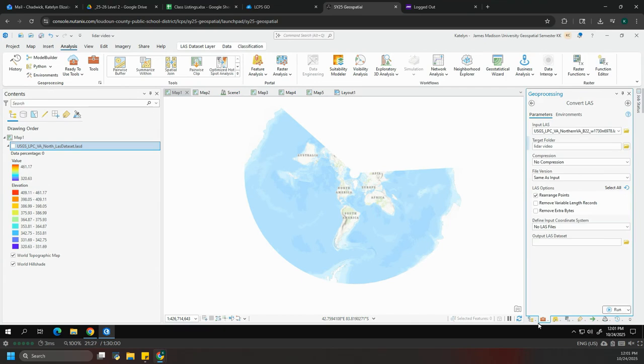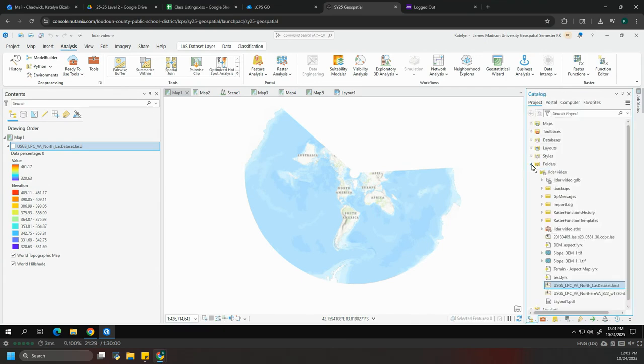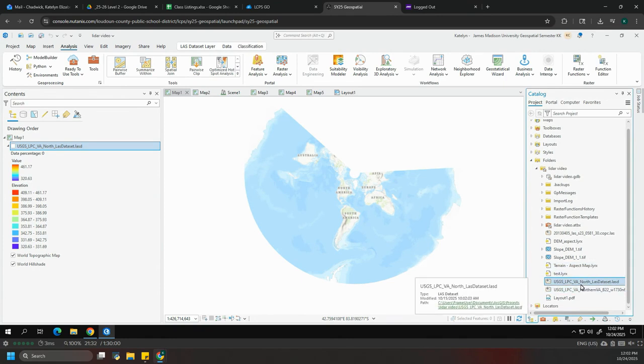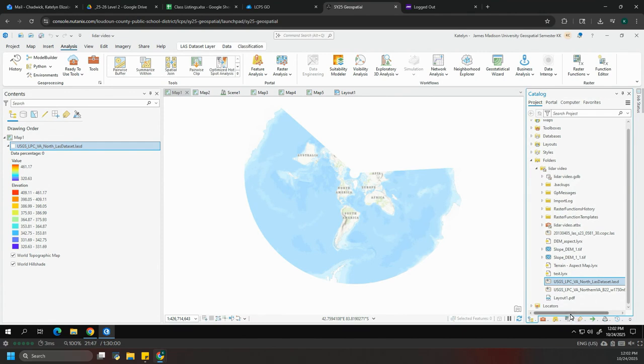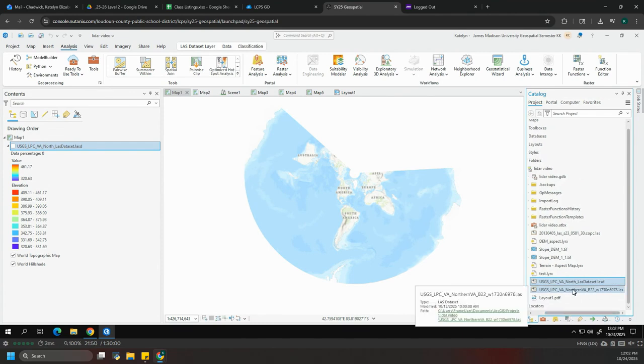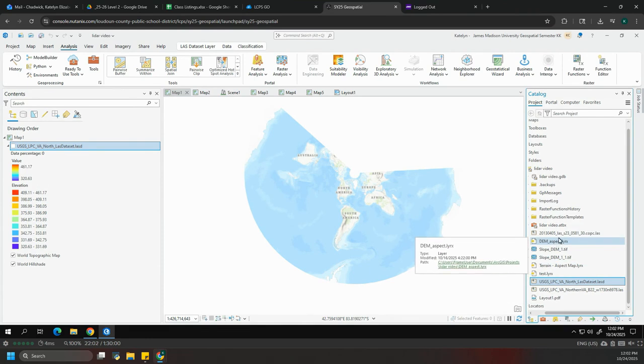And once you do, you will end up with a file, or multiple, depending on how many you do, in this folder. So my folder is very full because I've done the entire project already, but yours will just say this folder, and it will have your little loss file. It will be this one right here, .las, or this one, .las. This one is the one we're about to create. So that's step one.